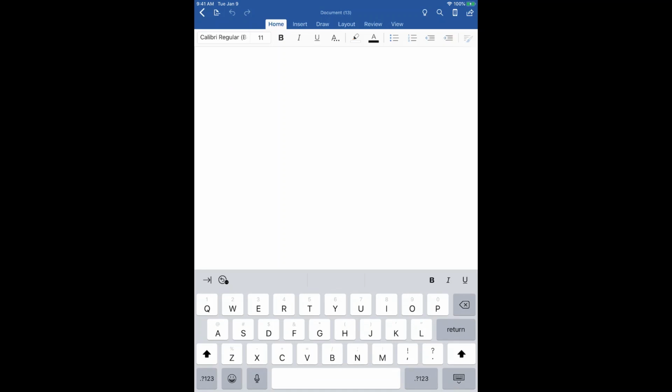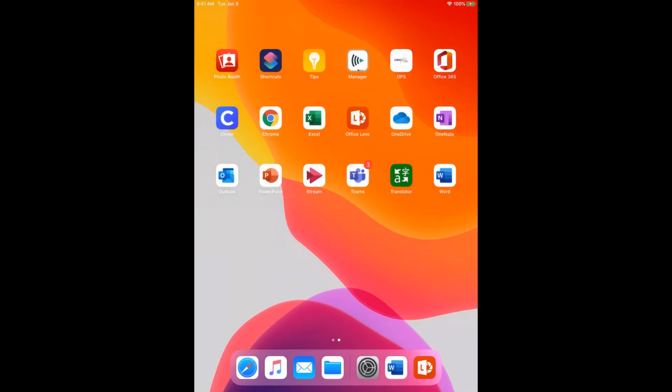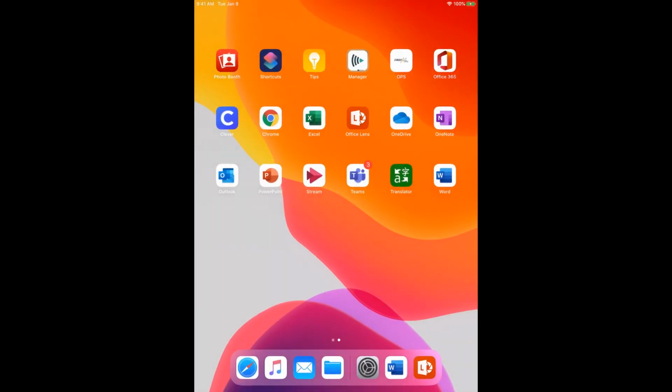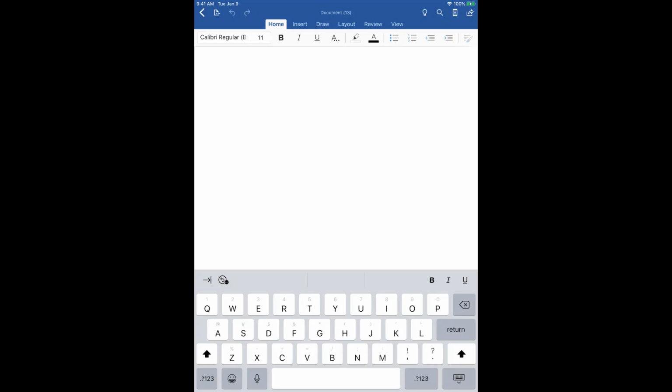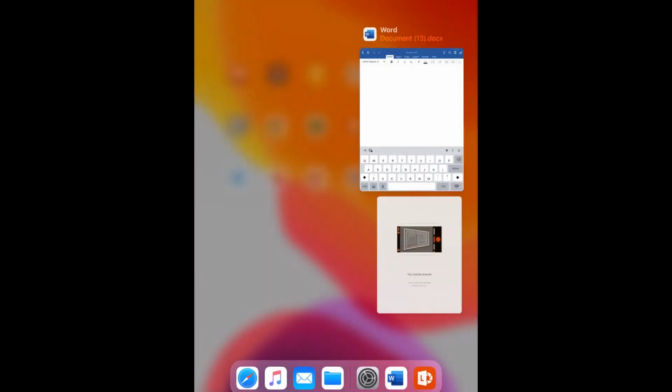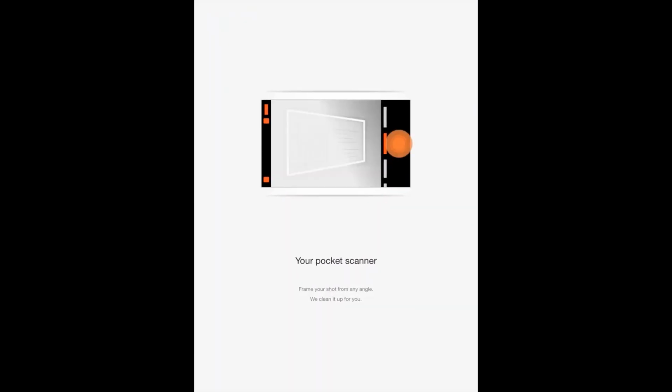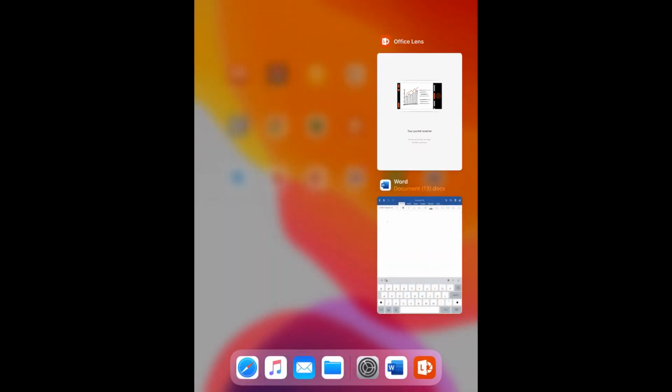and then if I tap my home button one time, I can switch to a different app. Now, if I want to open up Word and double click very quickly the home button, I'm able to see the apps that are open. And that's another way that I can switch to different apps. Double click the home button quickly, you have your active apps.